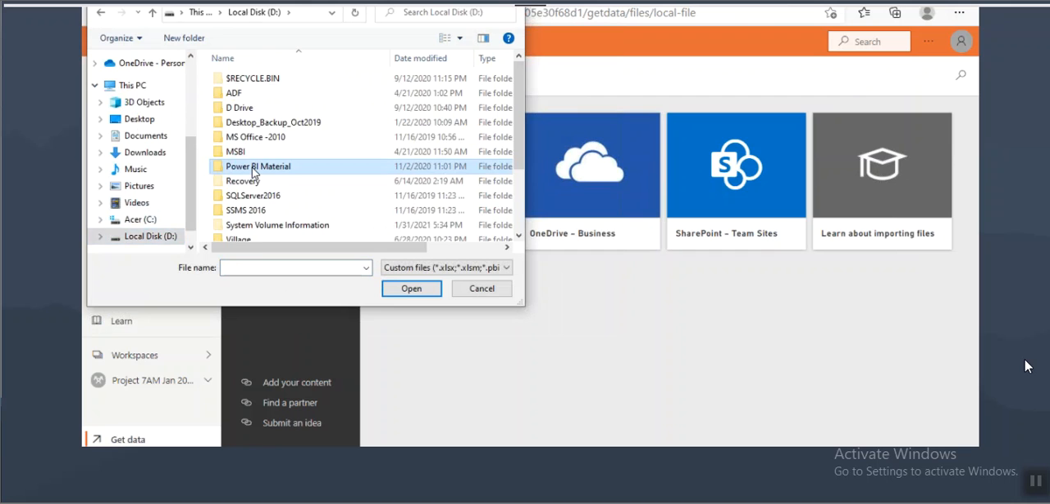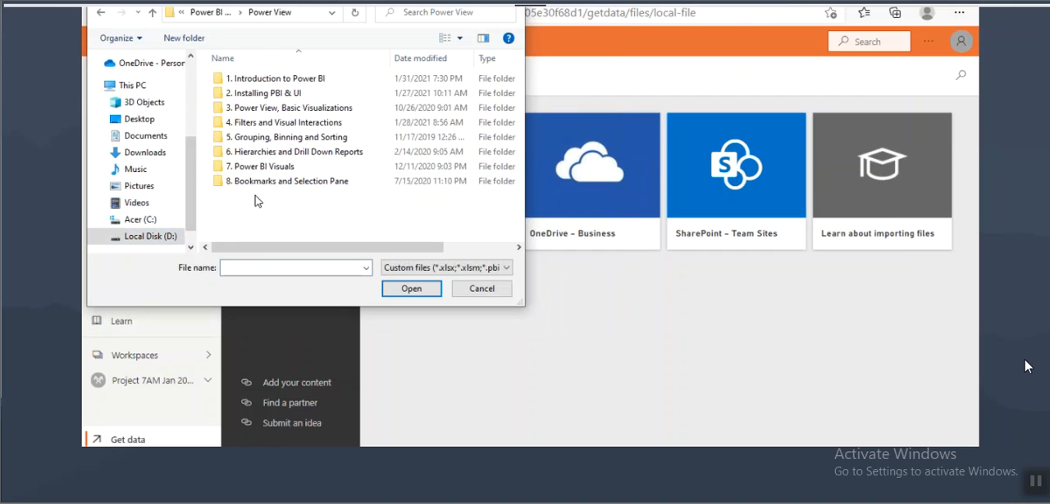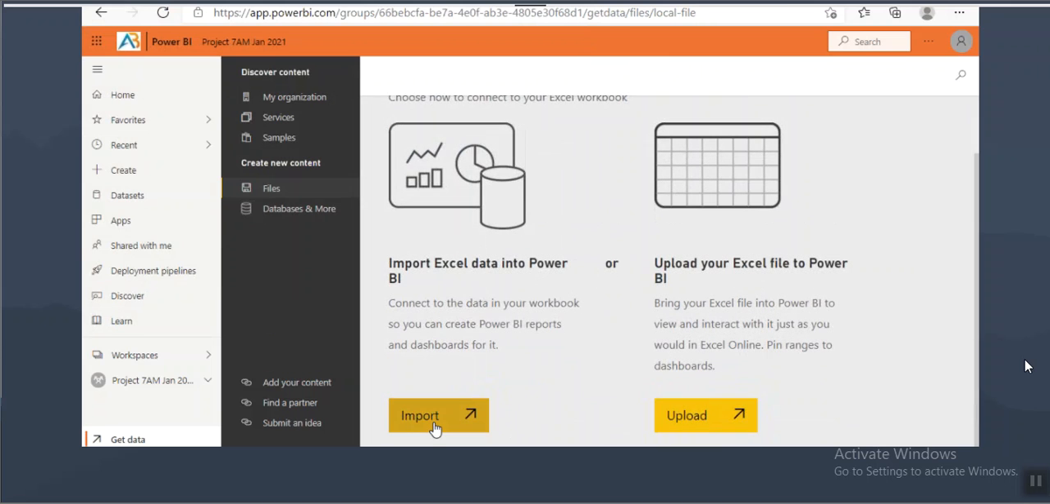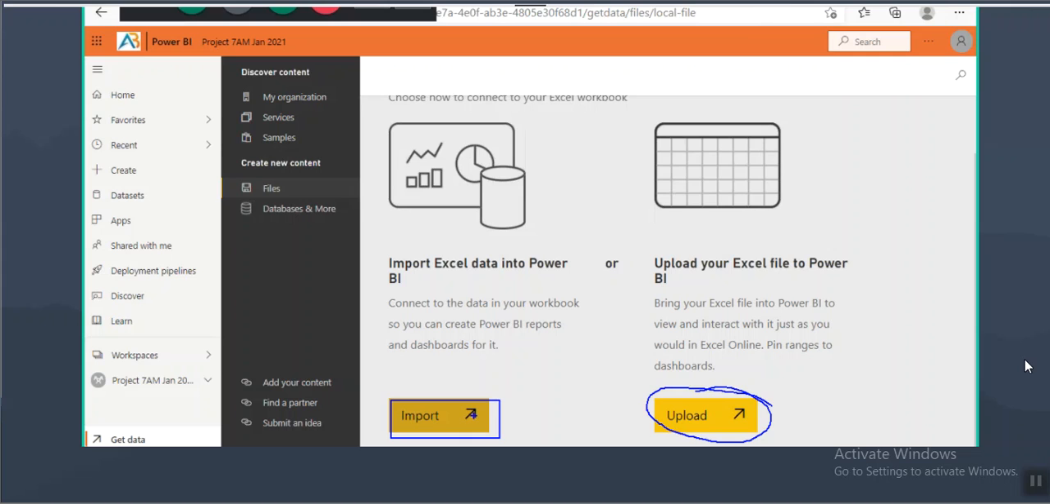Browse to where that Excel file is located. The Excel file is located in Power View. So this is the Excel file which I want to bring. When I select the Excel file and click on open, it will give two options. One is import, another one is upload. When you click on import, the Excel file will go to the dataset folder.